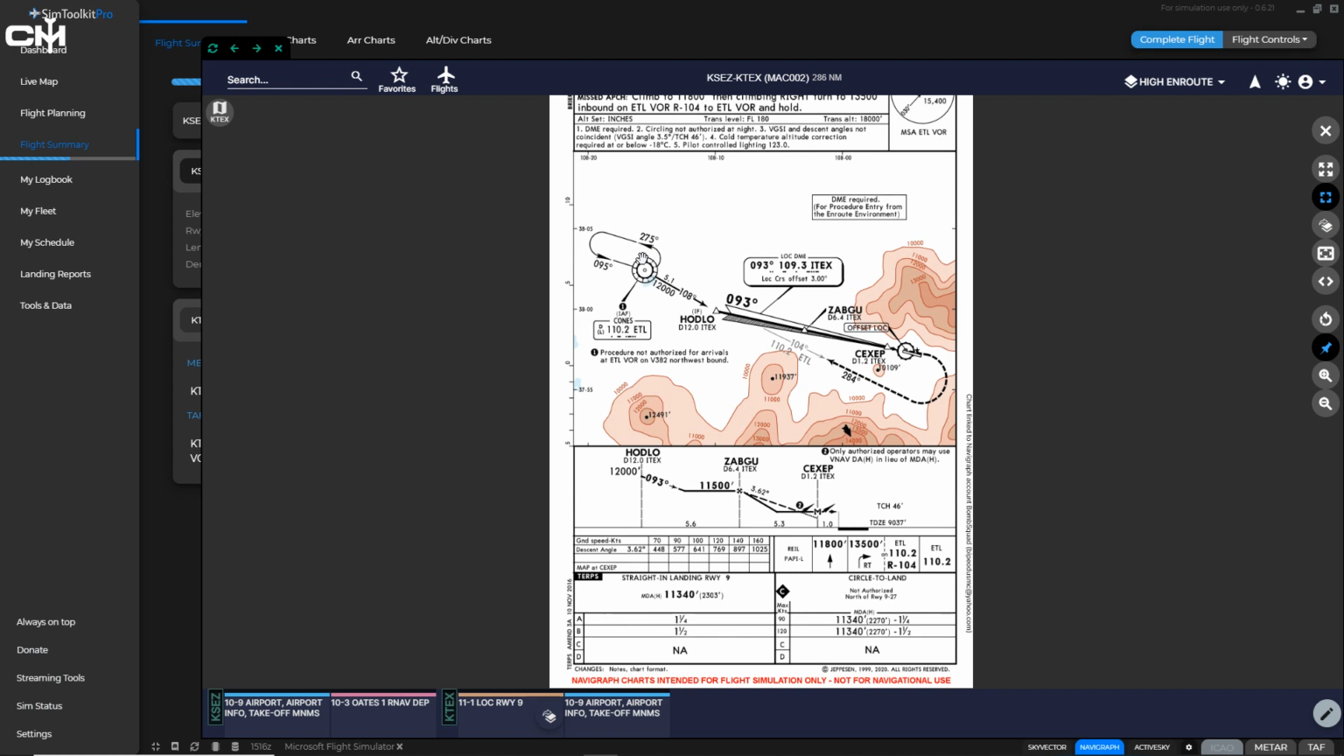But you can see we're going to come in from ETL to Hodlow, 12,000 feet at Hodlow, then down to 11.5 at Zabgu, and then from there it's straight on in, and we should hopefully from Zabgu, because it's not that far out, it's 5.3 nautical miles, 6.3, we should have visual on the PAPI lights.